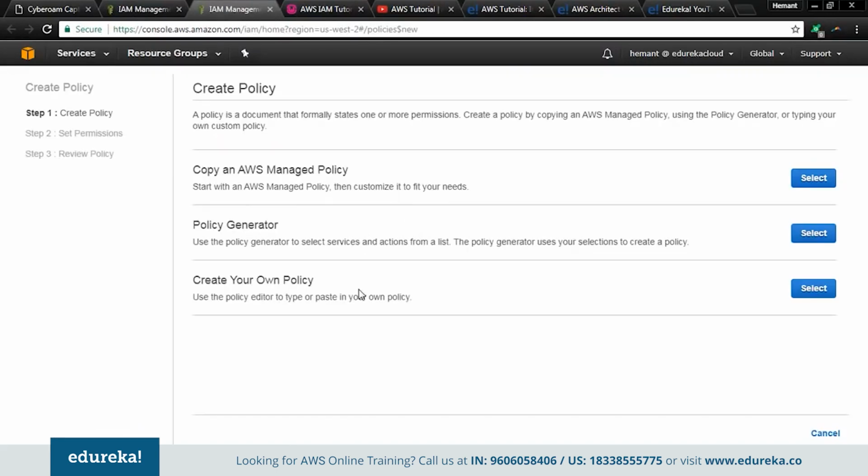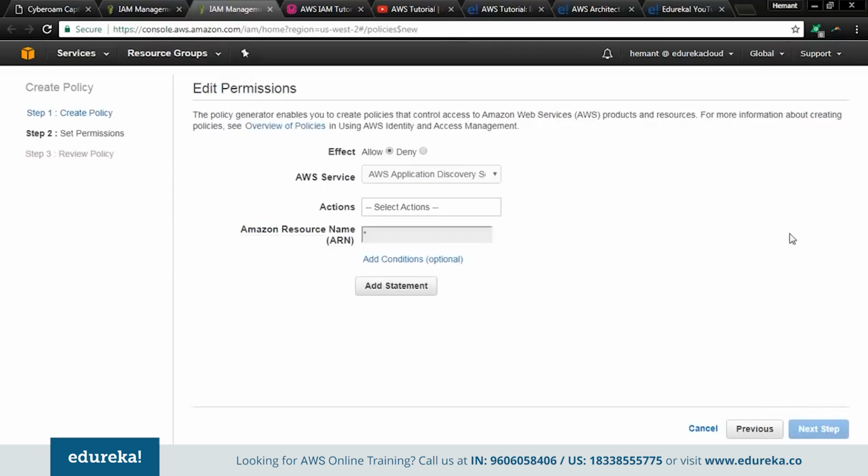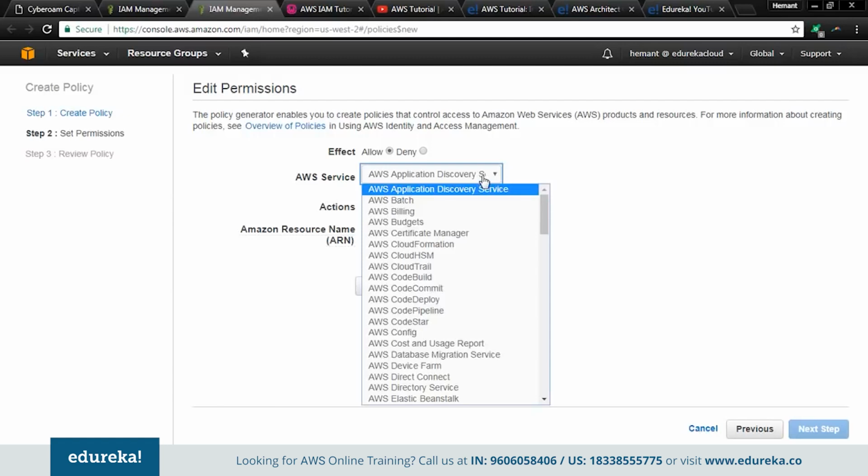You'll have three options. You can either copy an AWS managed policy, that is a default policy. You can create your own policy by typing in the JSON code. And if you're not comfortable with coding, you can use the policy generator. Now, what is the policy generator? Let me explain. With the policy generator, you just have to select what effect you want. Do you want to allow it or do you want to deny it? Say I want to allow the EC2 service to this particular test account.